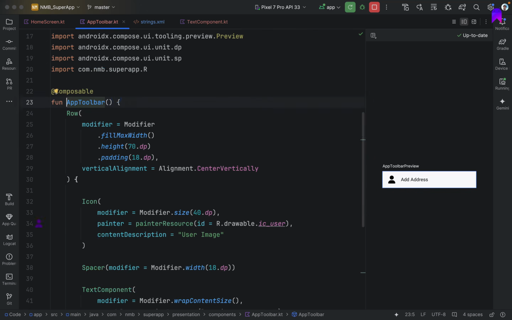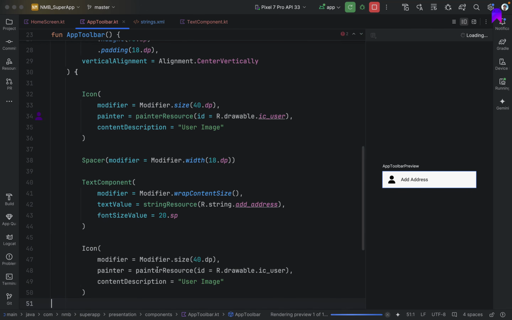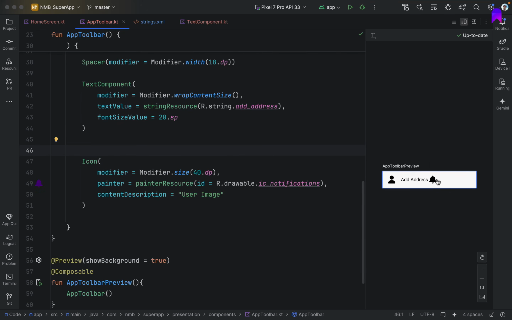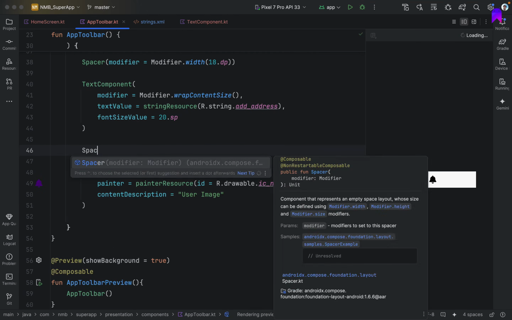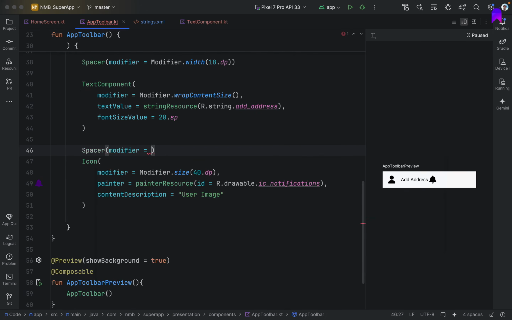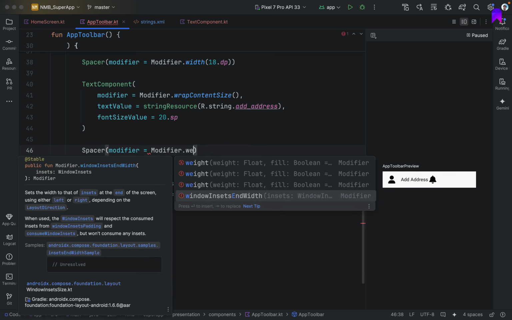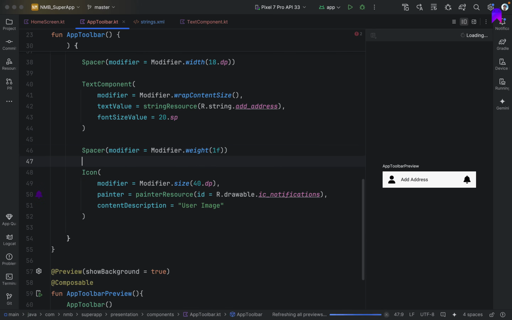Now let's go back to our app toolbar. We need to add one more icon on the right side. So we can take this, add it here, and the icon should be a notification icon. So our icon is showing up, but we want to push this icon to the right hand side. So we can use a spacer, and we can use a spacer with weight. Okay, so we can use modifier dot weight, and we can pass 1f. Okay, and it will push this to the right side.